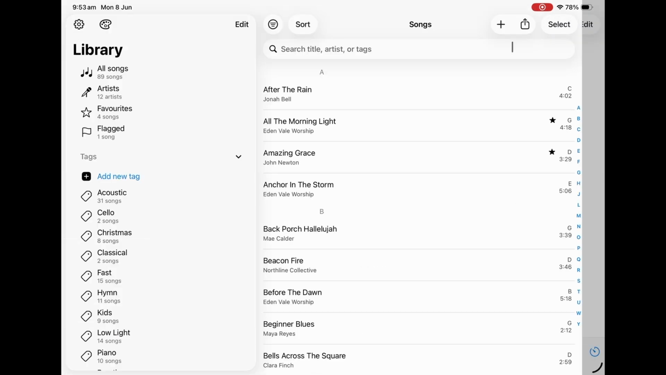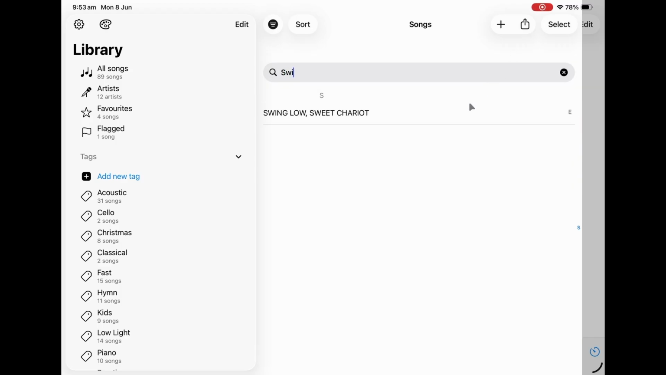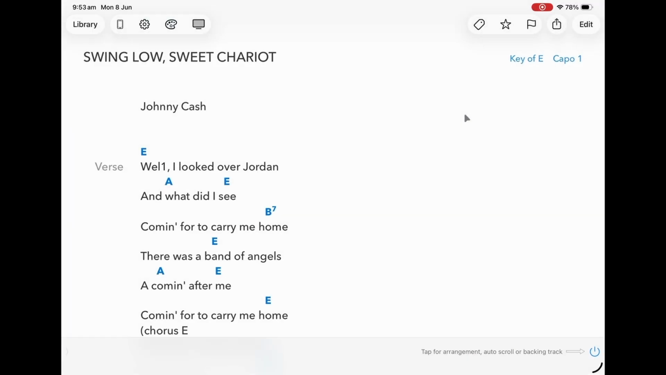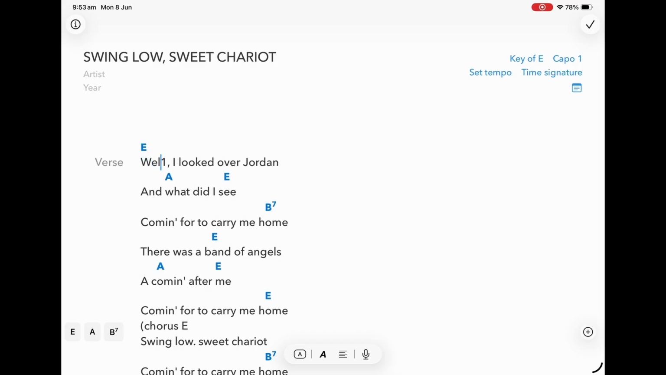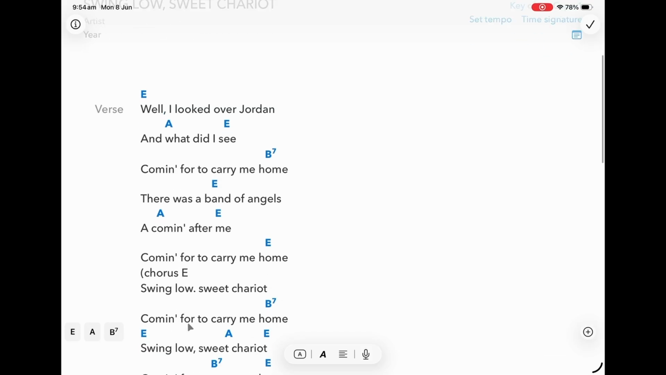Back in your library, find and open the song, then tap Edit to make any changes. SongSheet Pro saves your edits automatically. When you're finished, tap Done.